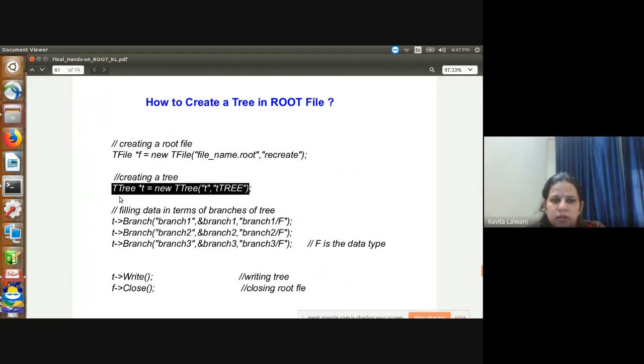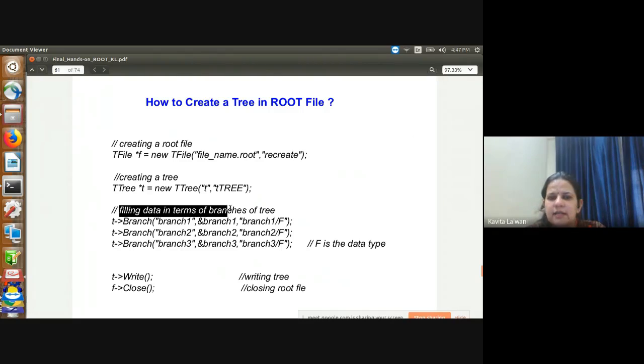What are the commands which we should use? TTree, you start with T, a new tree you are creating with a name and with a title. You are filling the data in terms of branches. So what it says: T is the pointer object, and Branch is the method of the TTree which you are using for creating the branches in the tree.